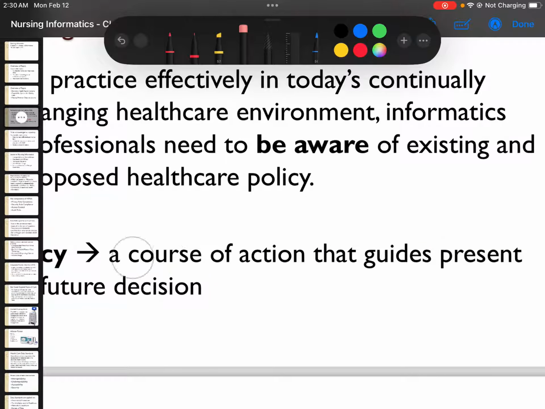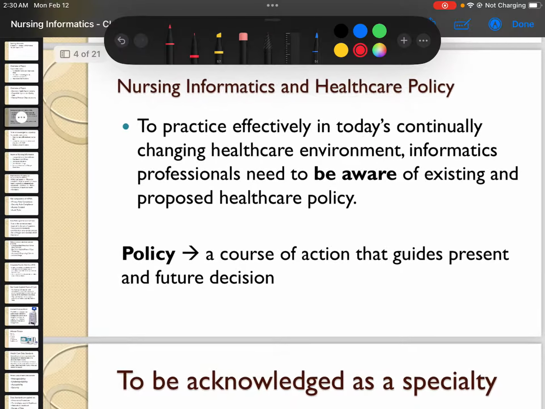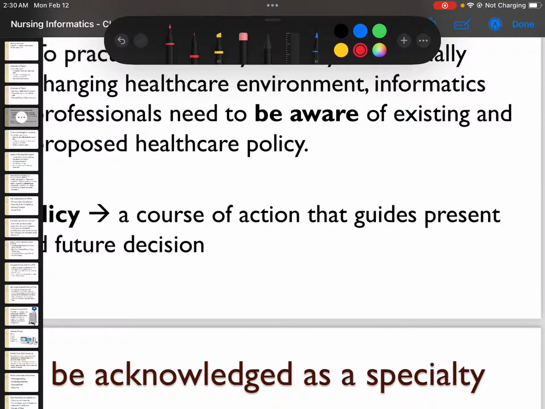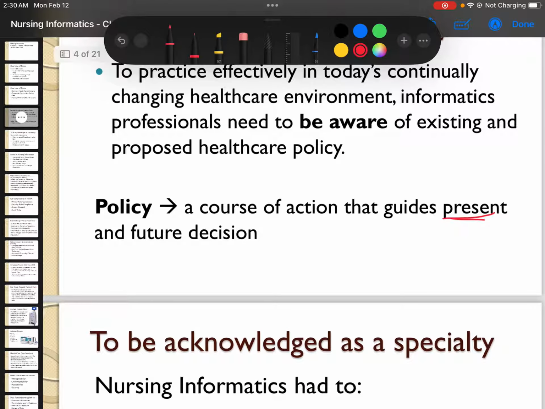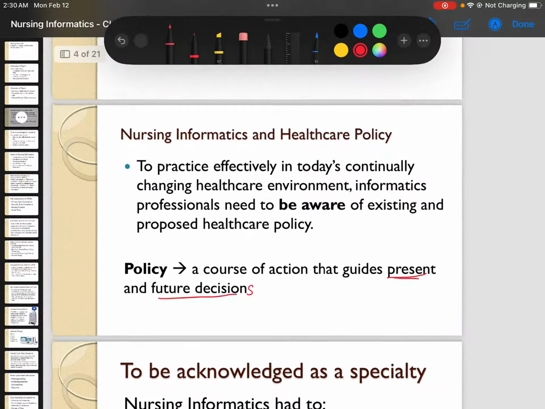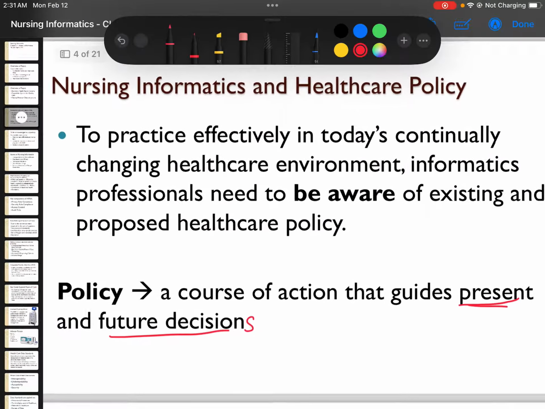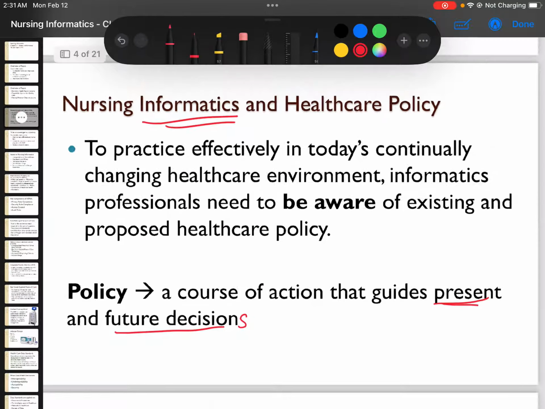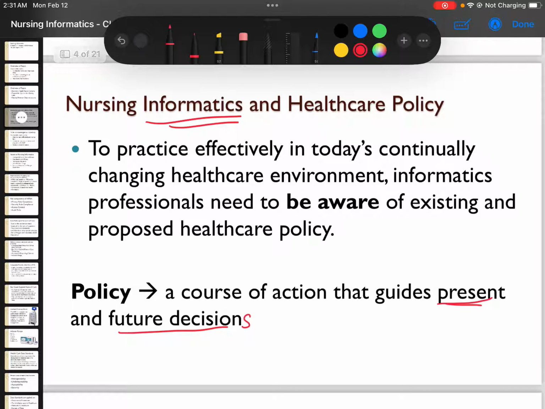Now, here is the thing. It is a course of action that guides present and future decisions. Now, what does this have to do with informatics? Okay, it has something to do with informatics, specifically when we say future decisions.